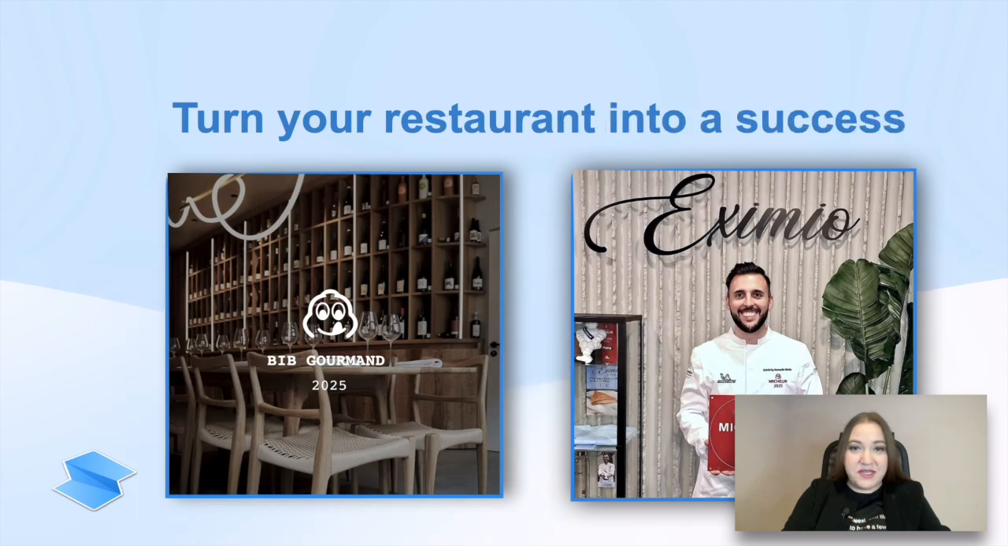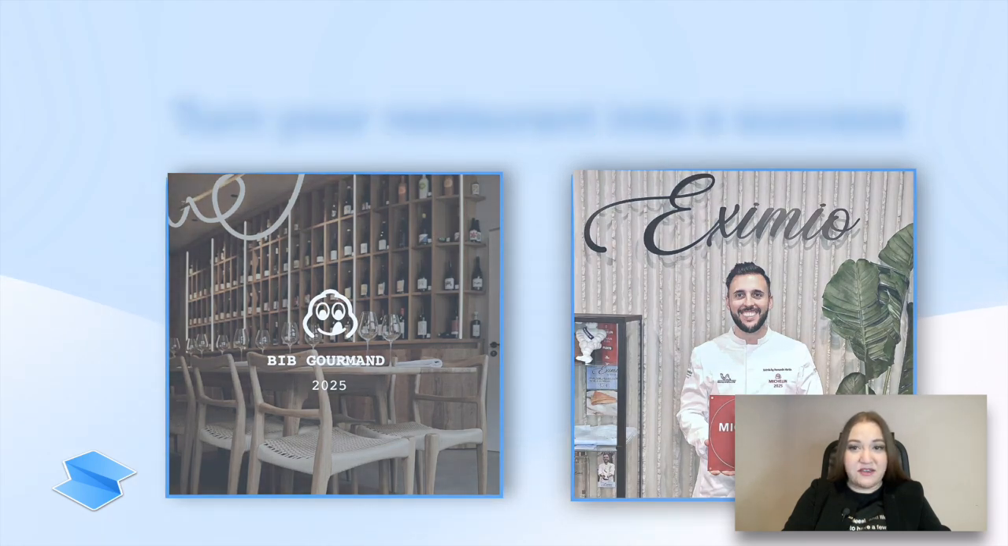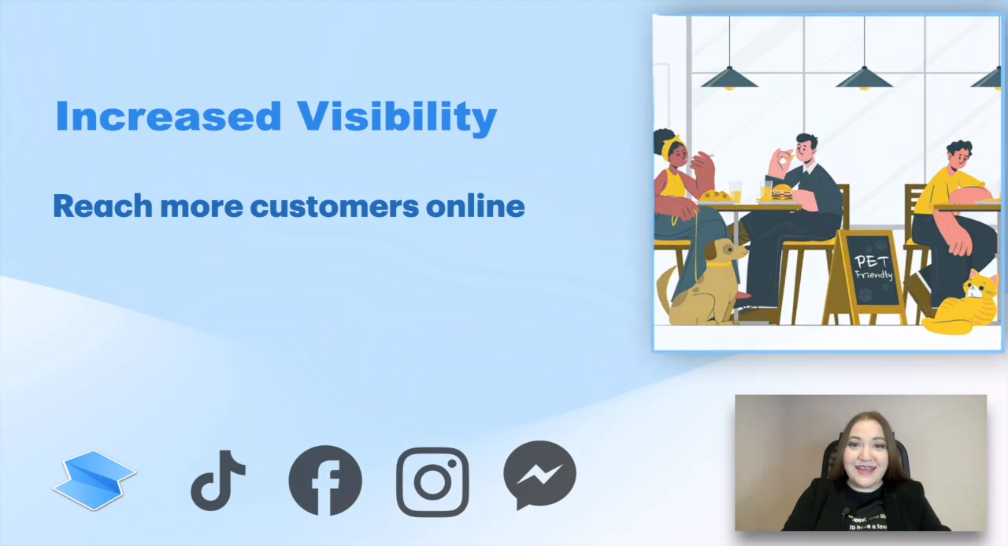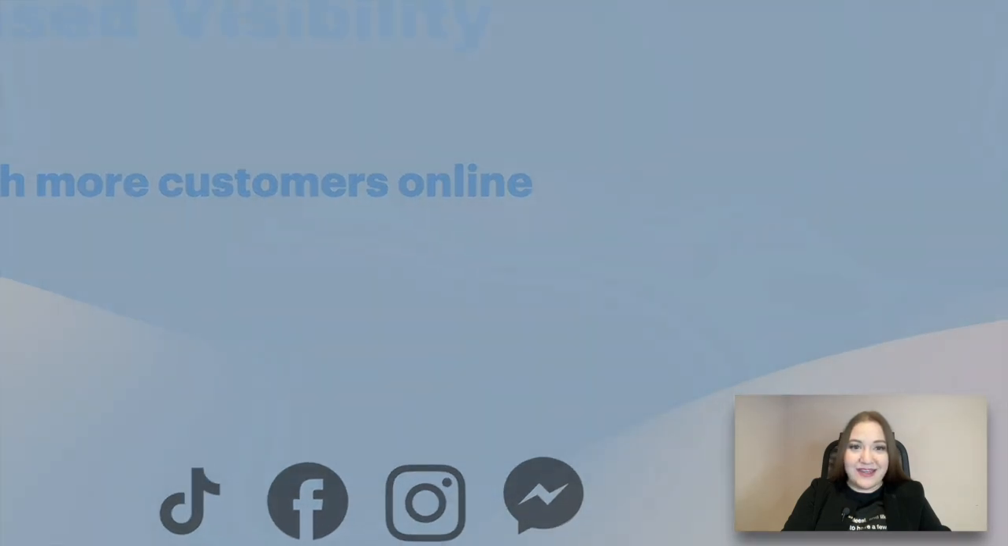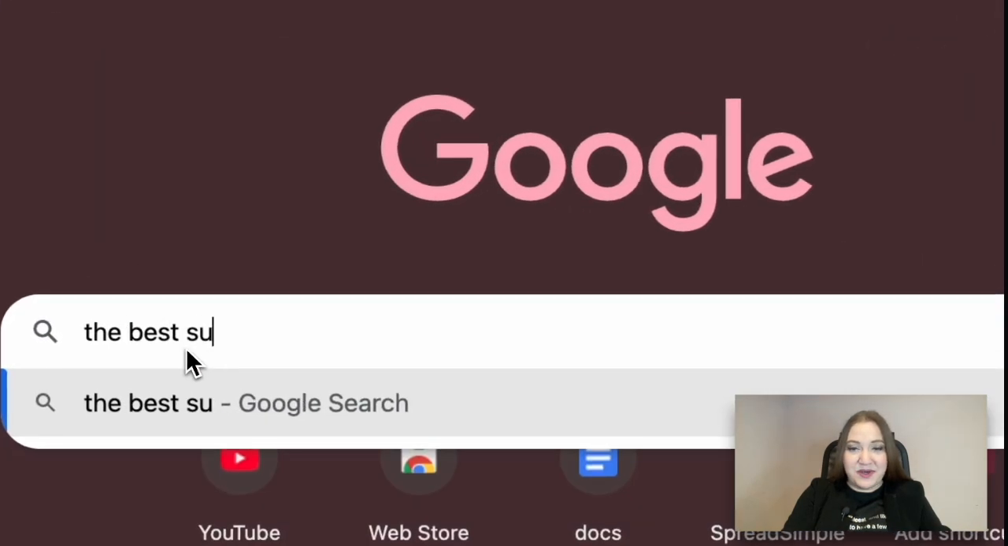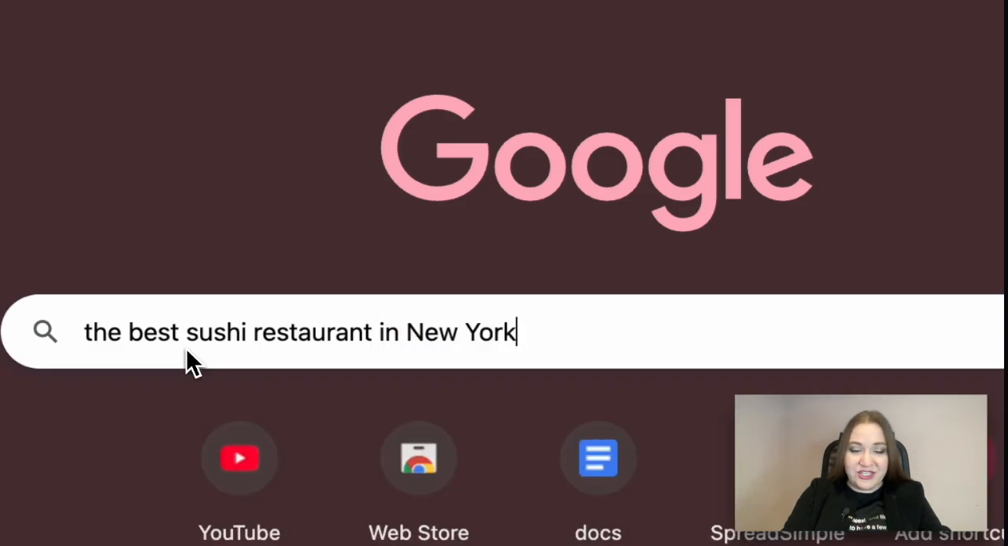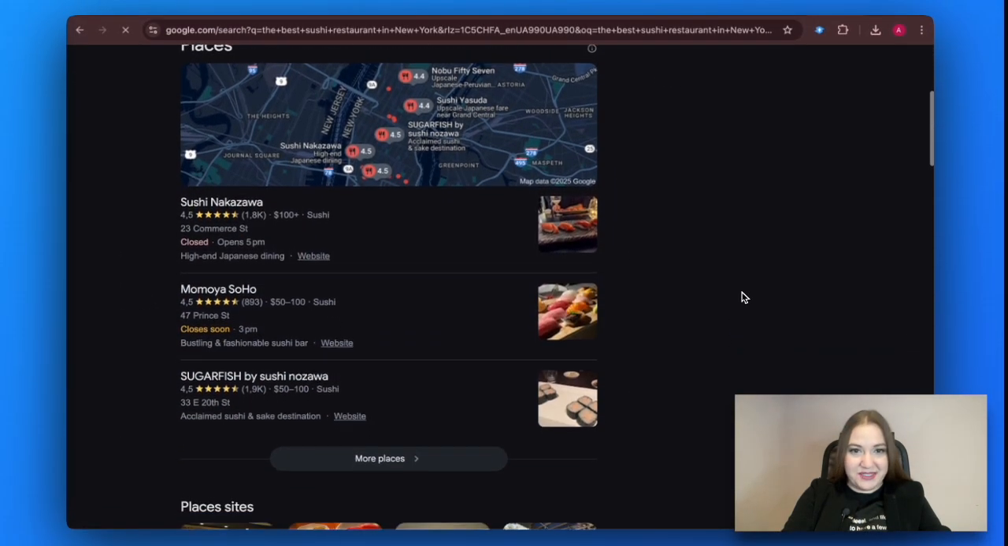Nowadays, having a website for your restaurant is not just a fancy wish, but an actual necessity, and here are the main reasons why. Increased visibility. A website allows you to reach a much wider audience than just passers-by. Future customers can find you through search engines and social media platforms.